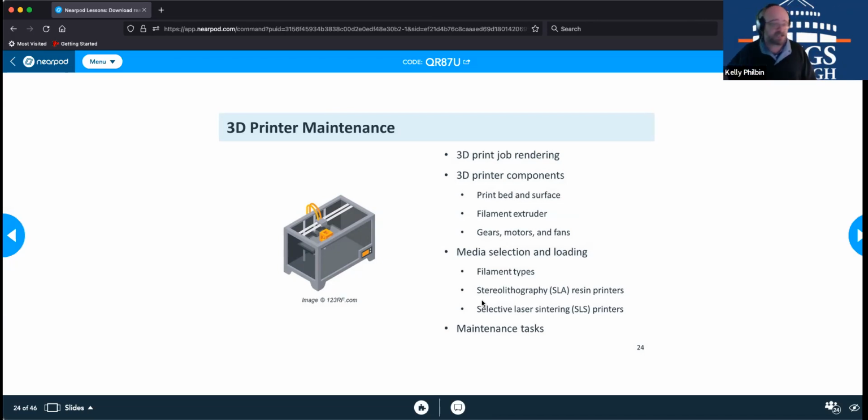Questions on this? You don't need to be an expert on 3D printing. You just need to have an understanding of it from like a 10,000-foot view.